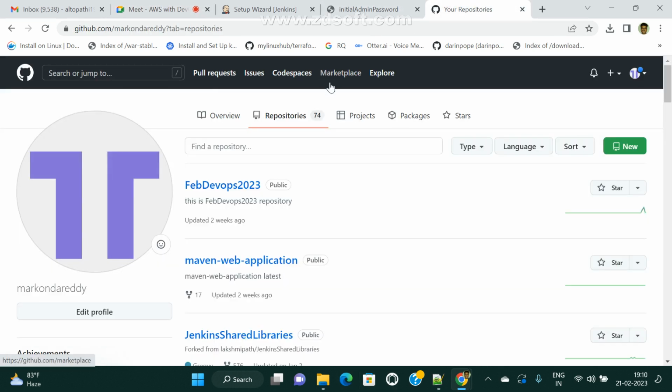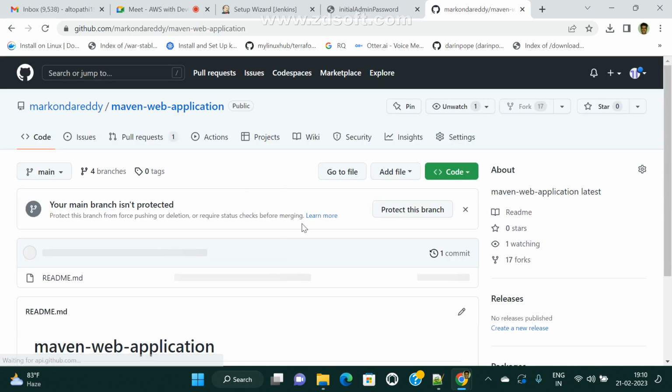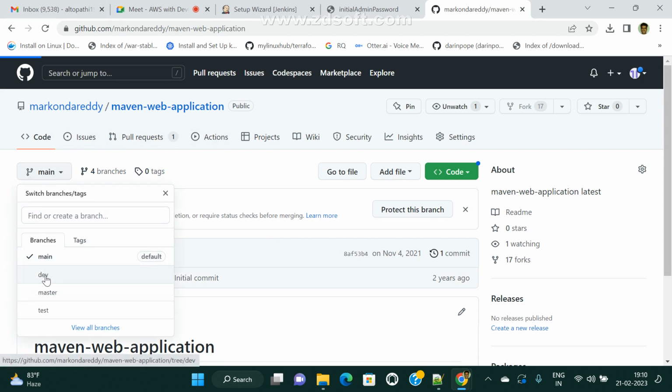Okay. So now, this is the Maven web application. This is the Java code. This is a sample web application, and my entire code is available here. Now I'm going to integrate this code with my Jenkins server. Now we'll see. This is just the web application code.